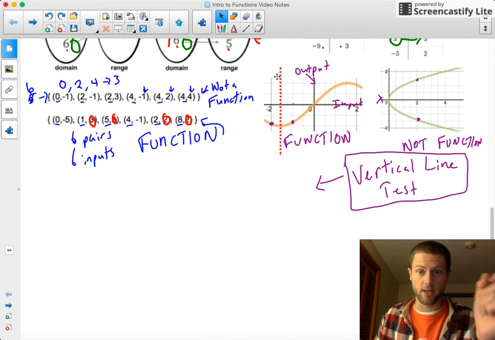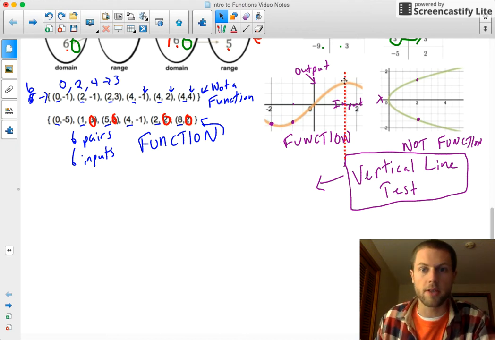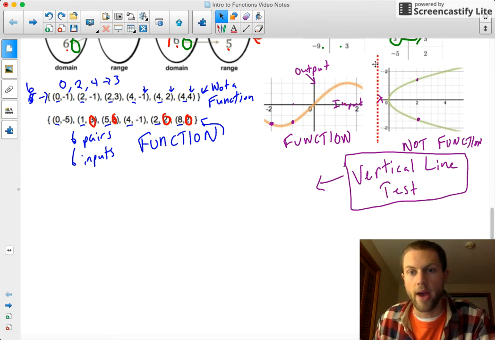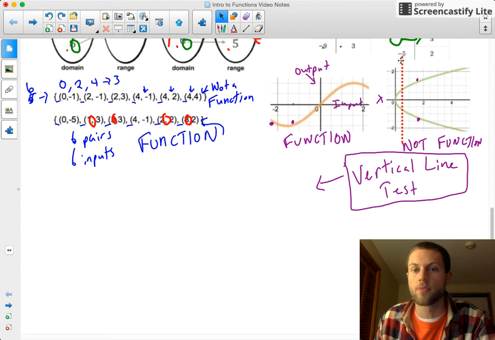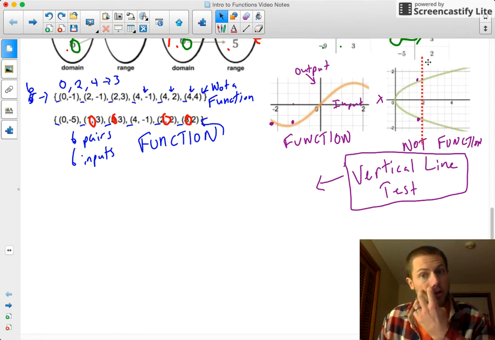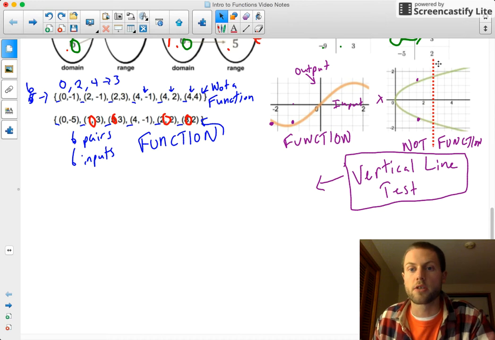Now, contrast that with my second graph here. If I were to drag my vertical line across, you can see quite immediately I have two intersections with this line. So if you have more than one intersection at any point with the vertical line test, you do not have a function. So that's a really quick and easy way to spot whether or not you're dealing with a function or not.